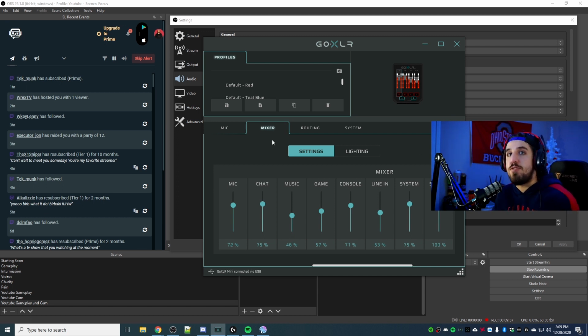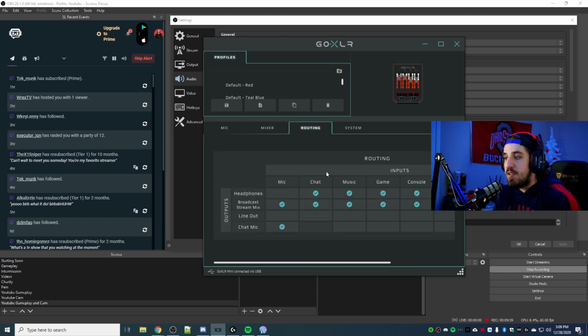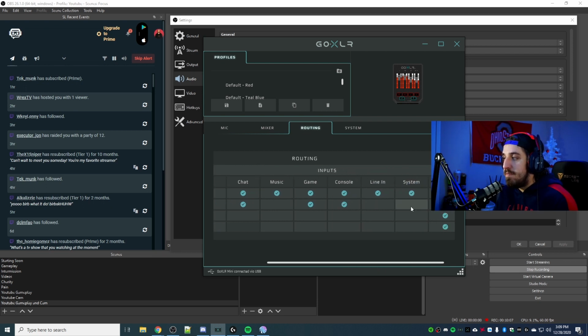To remove audio channels from your Twitch VODs, you're going to go into your routing settings, and any channels you want to take out, just uncheck from stream mix. For example, your music maybe. If you have your alerts on your system, uncheck that.